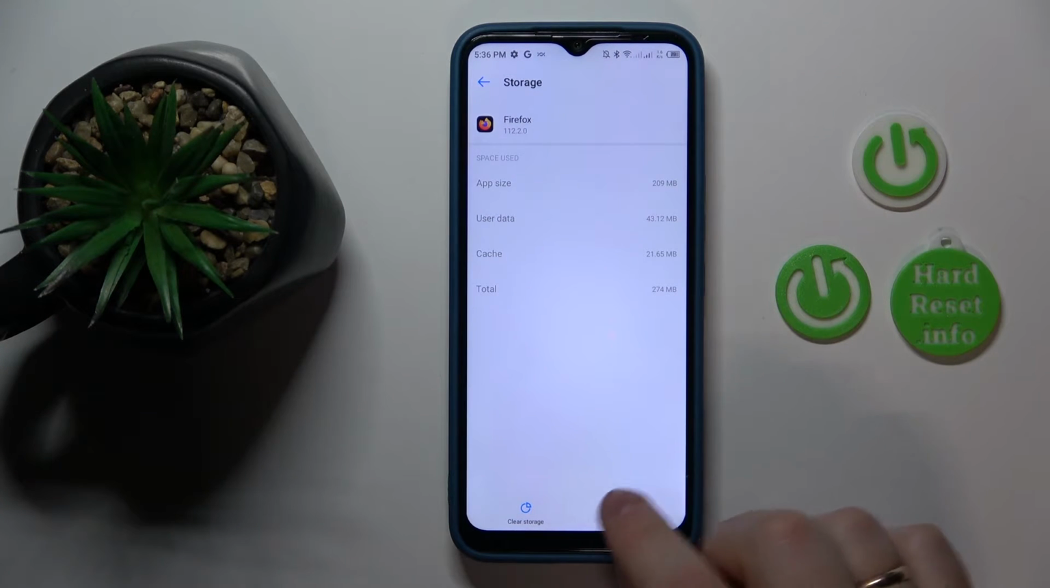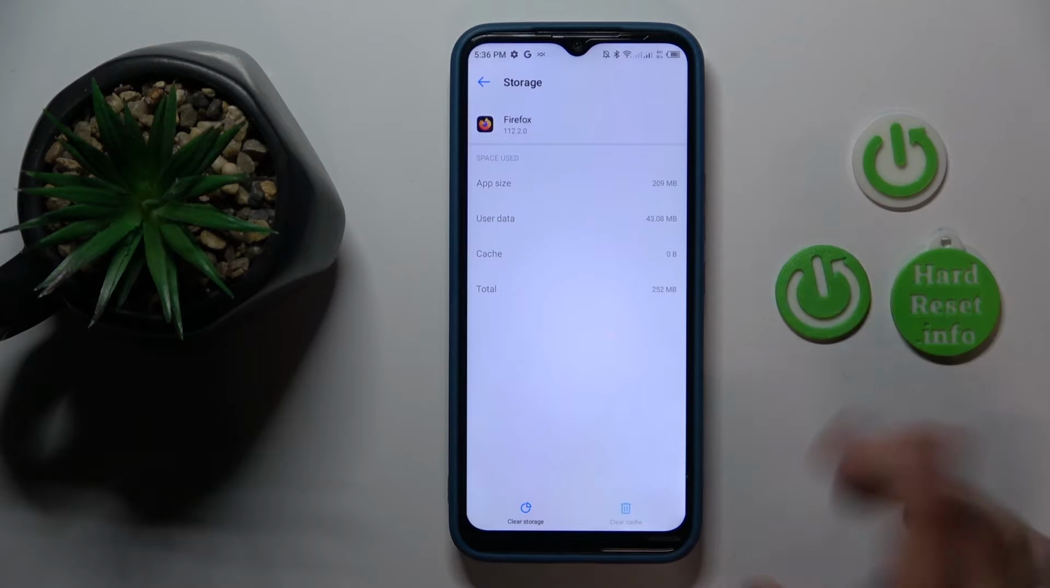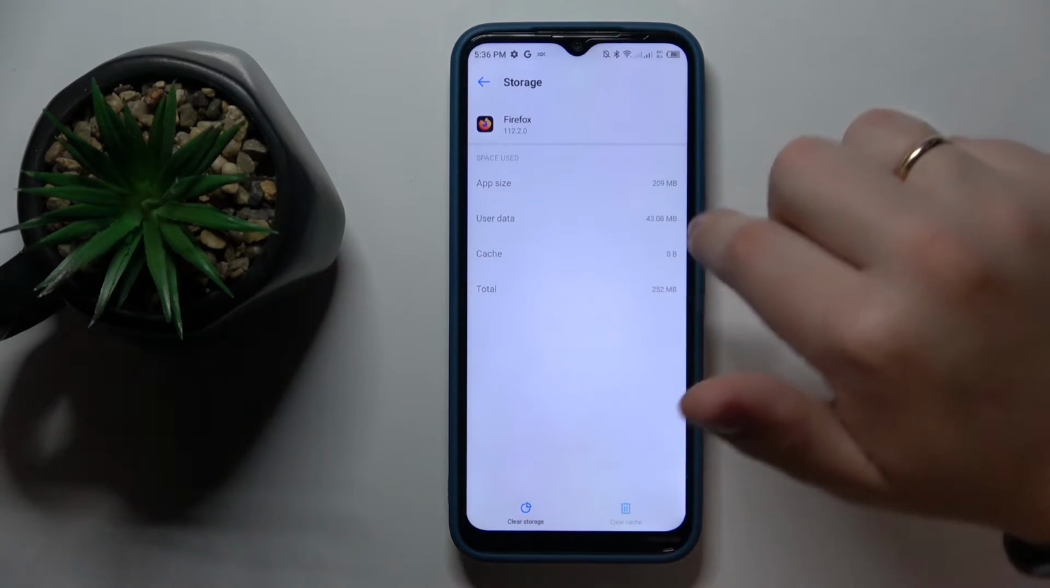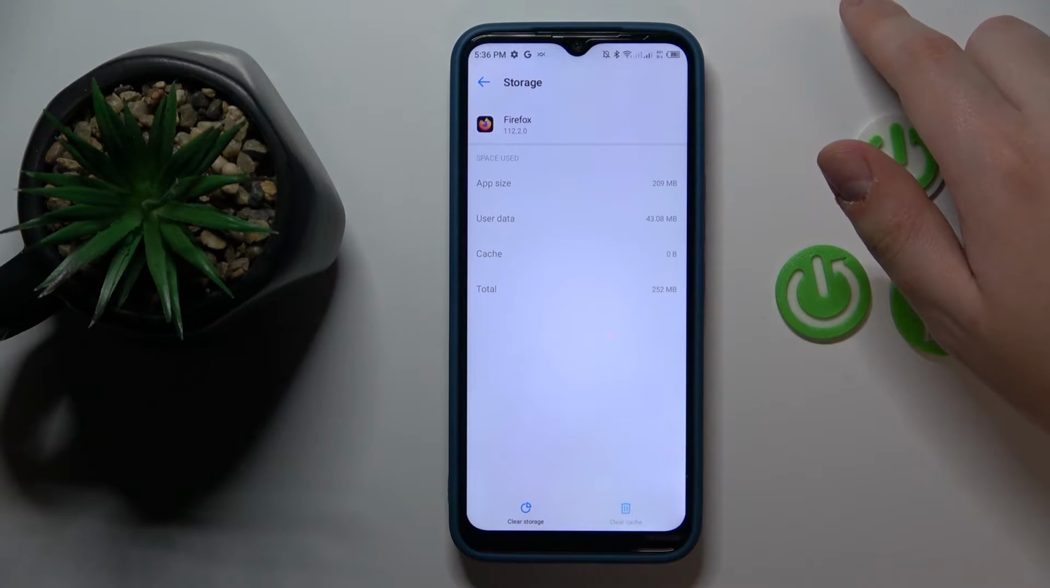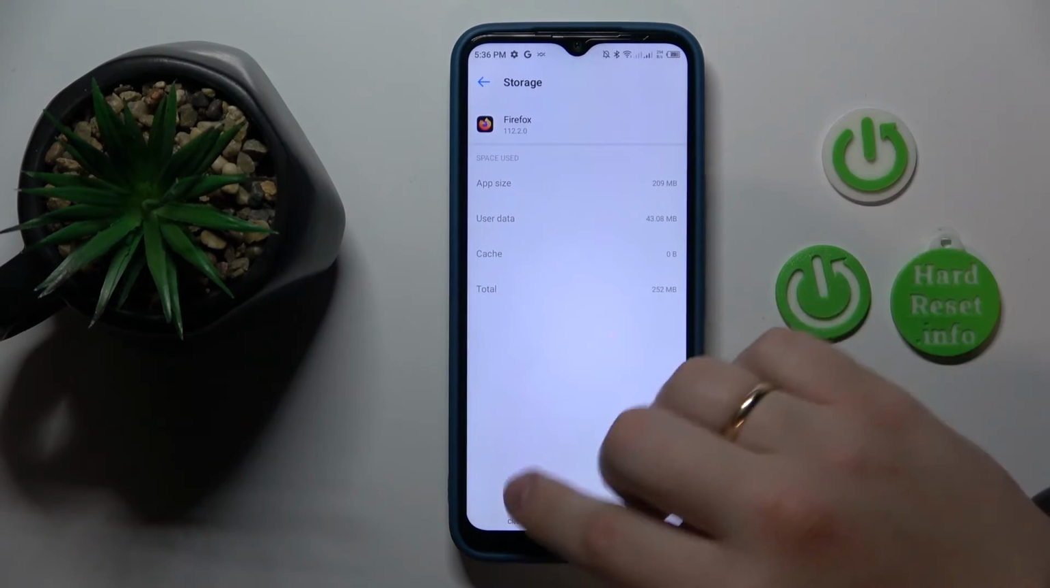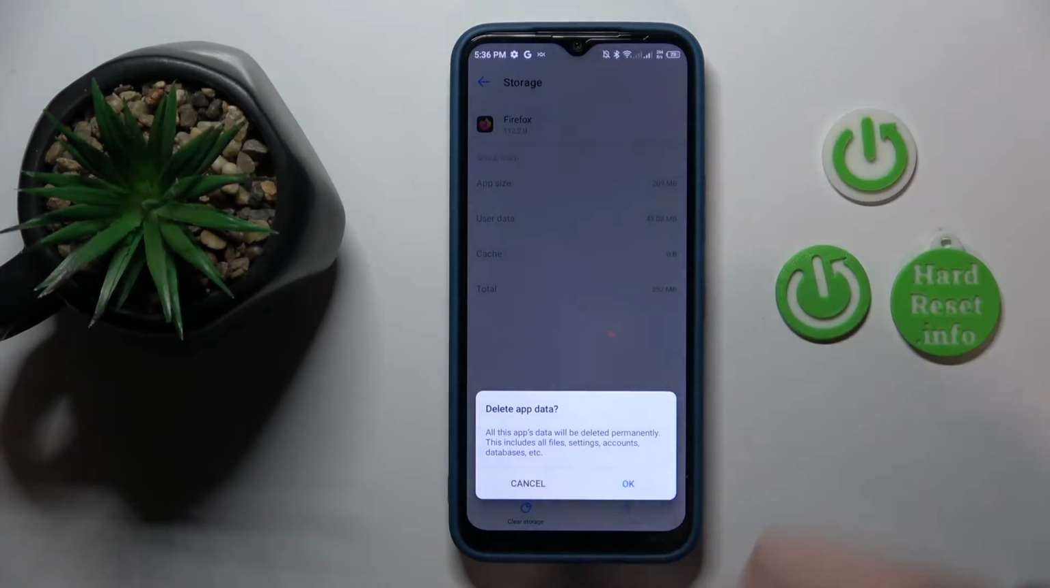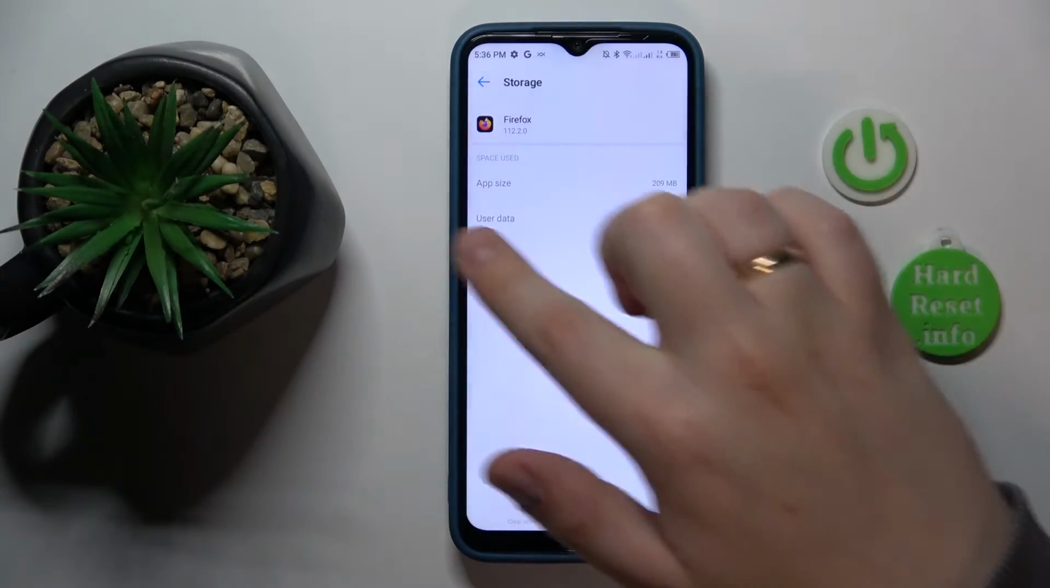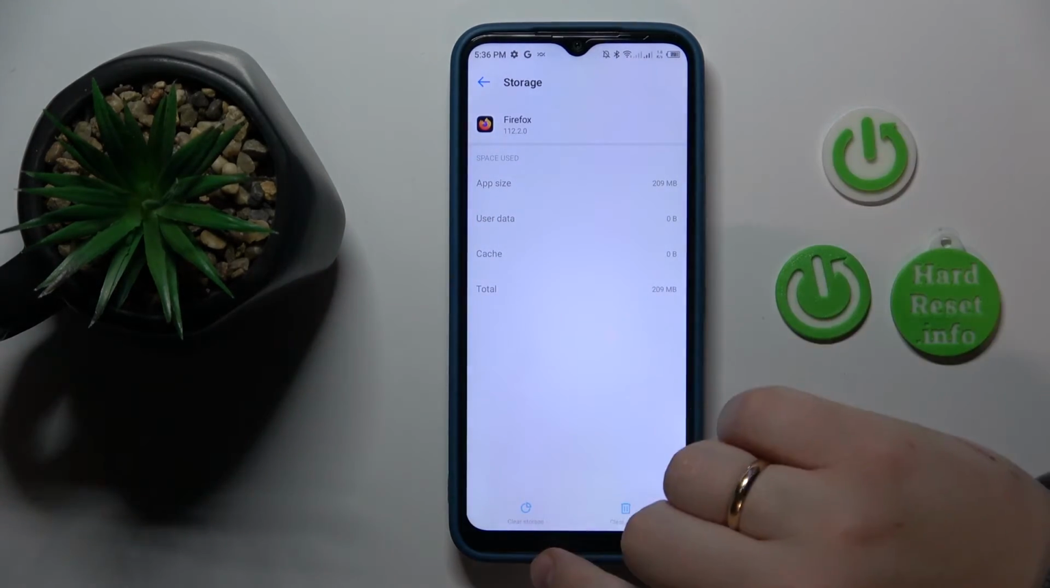In here, if you would like to remove only the app cache, you're gonna tap at the respective Clear Cache option to your bottom right, and as you can see, the cache was successfully erased. If you would like to delete all user and app data that it has, go for the Clear Storage option then, and hit the OK button, and as you can see, it was cleared as well.